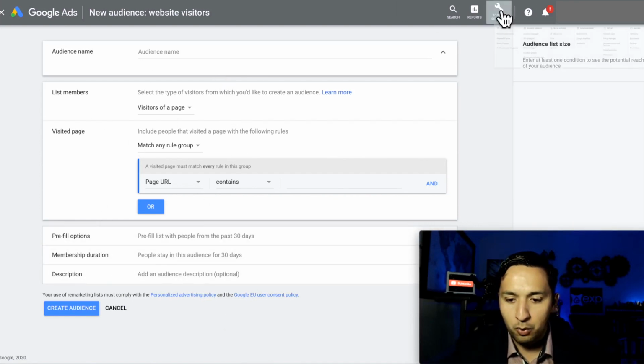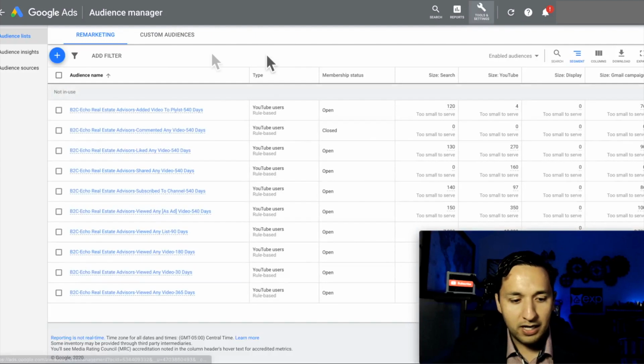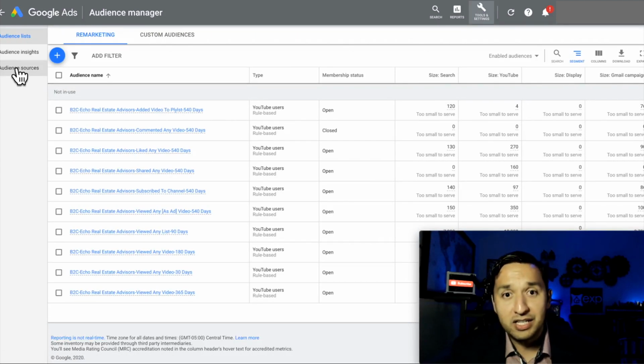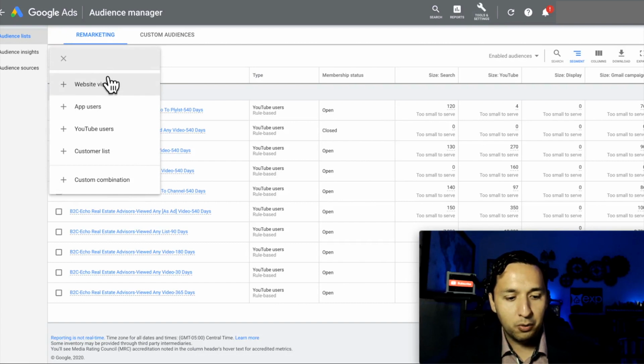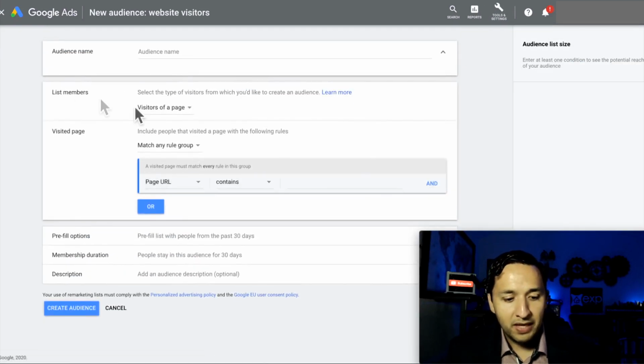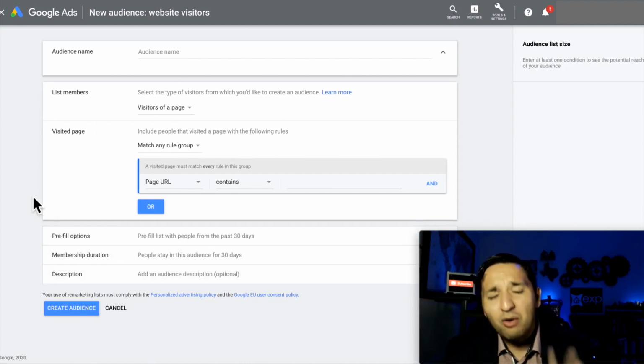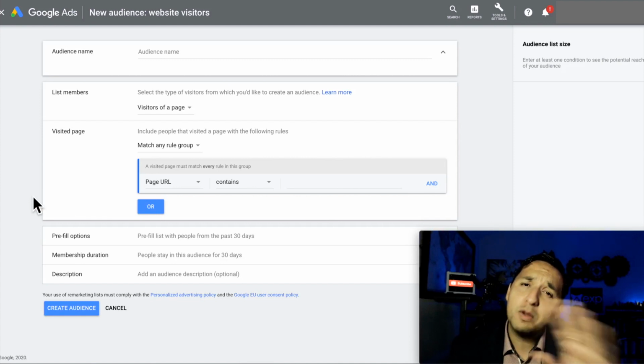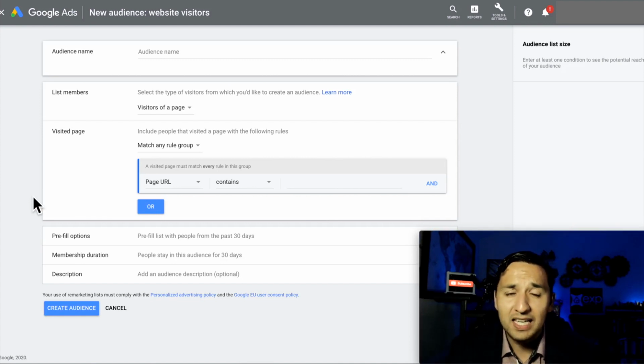So I'll repeat where I went to. I went to audience managers, and remember, we went down here to the audience source a couple of minutes ago when we installed the tag. Now we are staying at the audience list and we're creating a website visitors, and then you can select visitors of a page and match a certain rule group. So this is a great, powerful way for you to retarget or remarket to people specifically on wherever they visited your website.